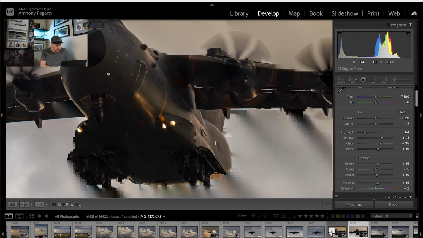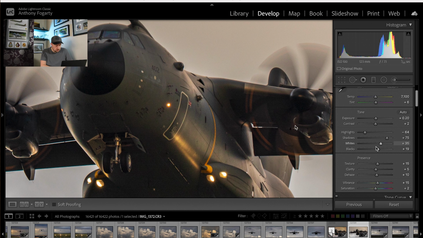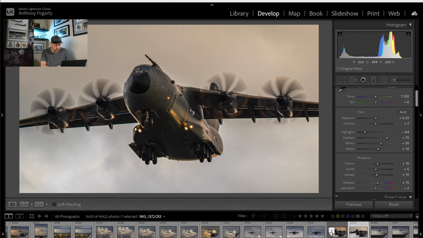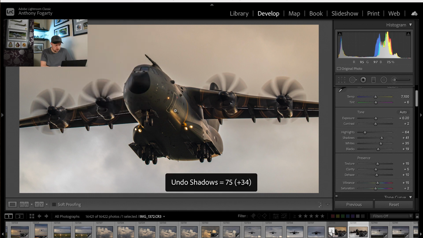Okay. So the problem we have, if I zoom in there and bring the shadows right up, you can see already how much noise that's going to bring into the image. It's really quite noisy there. Now, if you post it on social media or whatnot, that's probably going to be fine. But if you ever wanted to print the image, then you're going to be struggling. So let's bring the shadows back to what they were.